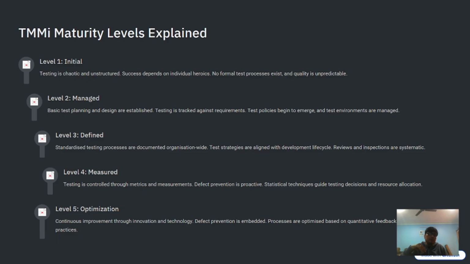And the last phase is optimization, level 5. TMI level 5 is optimization. Continuous improvement through innovation and technologies. We give the freedom for innovation to the team. Come up with the processes, come up with the improvements, which can save efforts, which can save the timeline, which can save the schedule. Come up with some of the enablers, some of the technical tools which can help bring in faster execution, faster test case writing. So all this comes under the optimization.